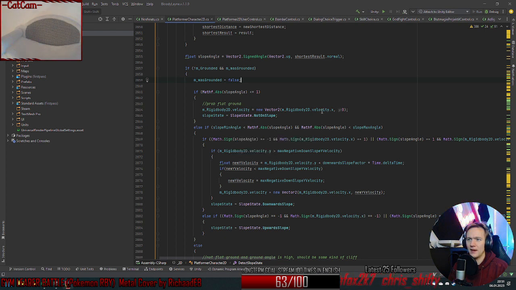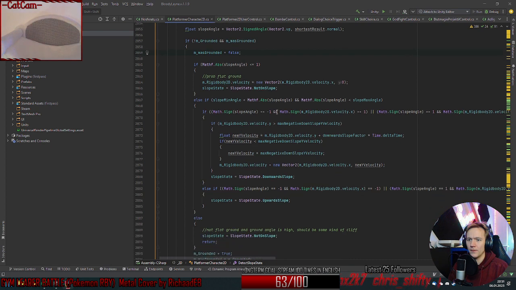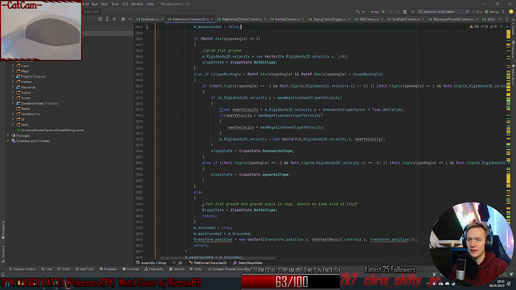So if we are on a flat ground, what this does is it detects if we are on a flat ground, or on the downward or upward slope, and if none of these slope checks are true, it just says we are not on the slope, whatever, and returns.